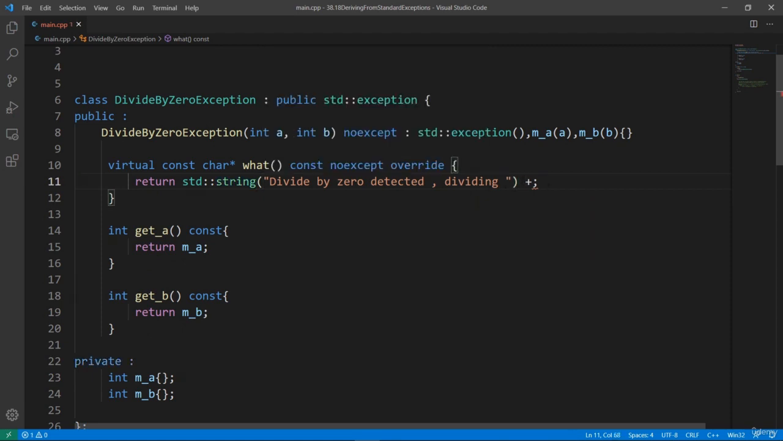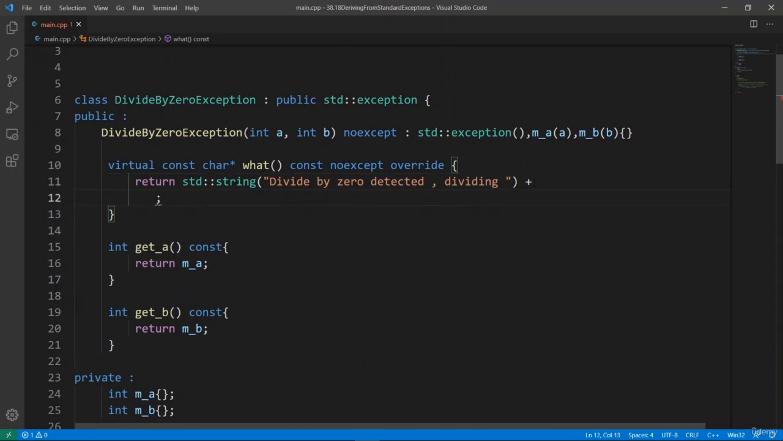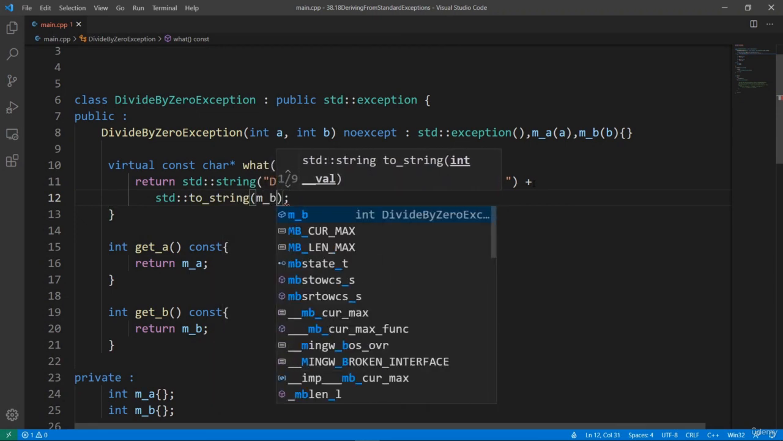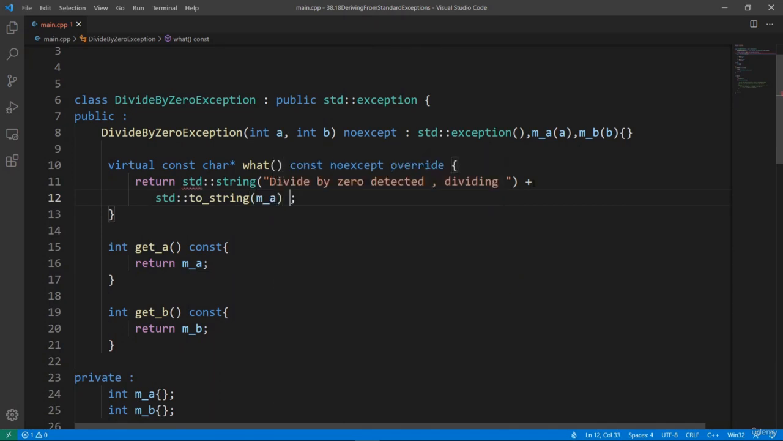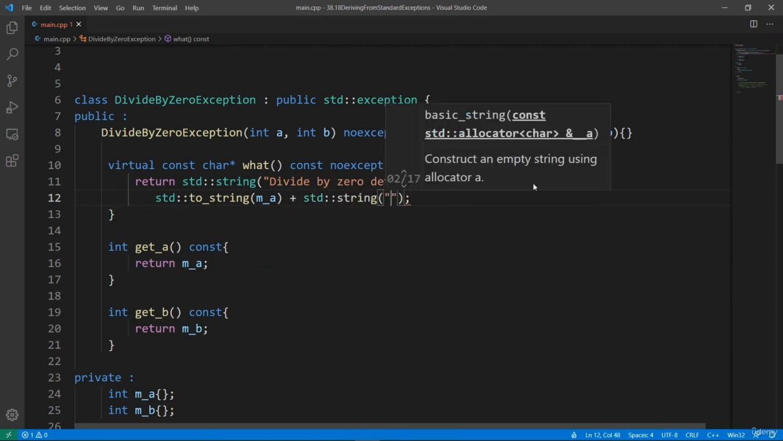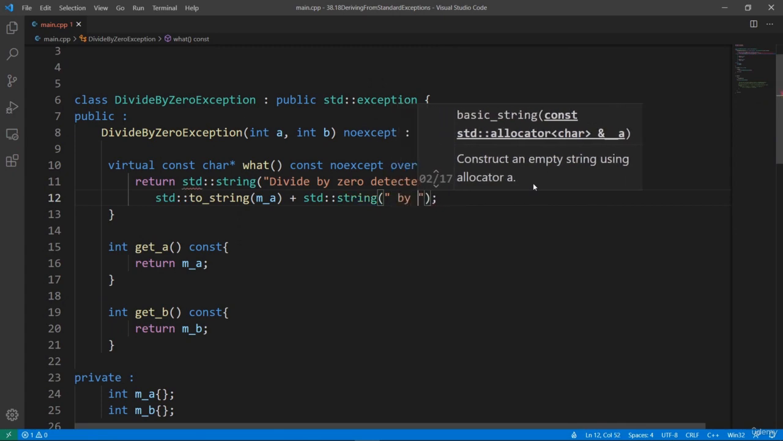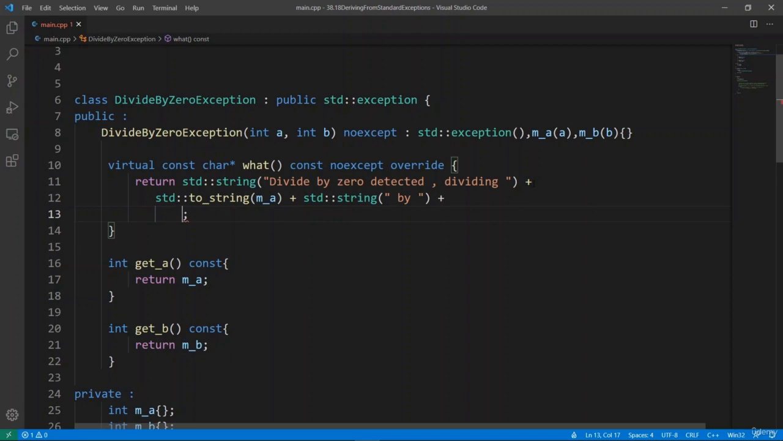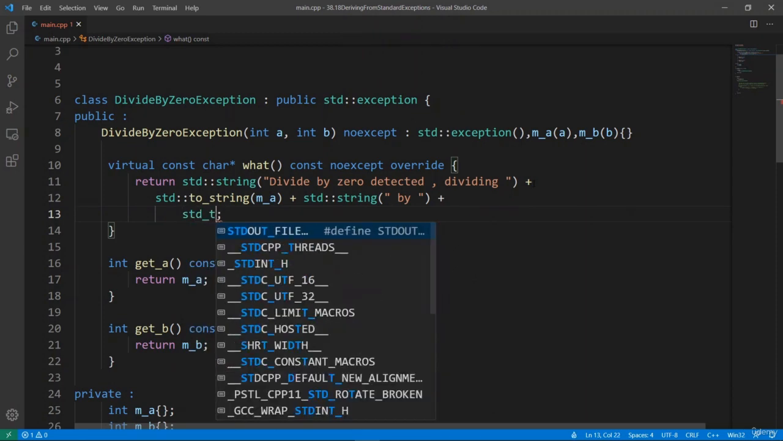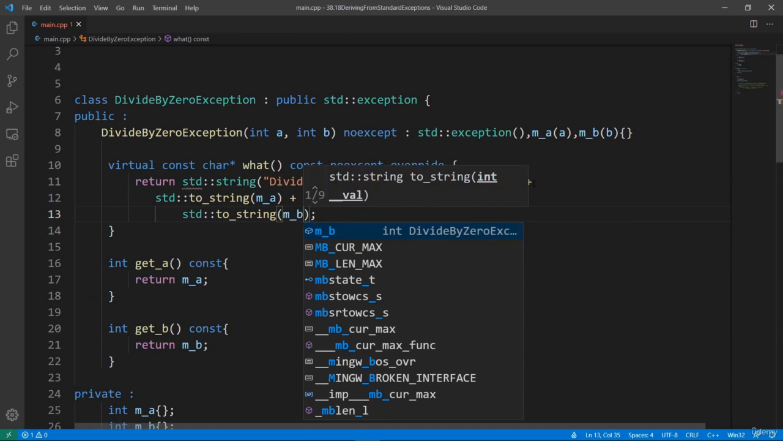And we are going to concatenate a new message. We are going to say dividing and say std::to_string. We can do this and take a number and turn that into a string. Let's grab the first parameter, which is ma, and we are going to concatenate this with another string and put a space and say by. Bear with me if this is not making sense. You are going to see the meaning for this in a minute, and we are going to concatenate something on top of this and say std::to_string and mb. This is the second thing we are dividing with.